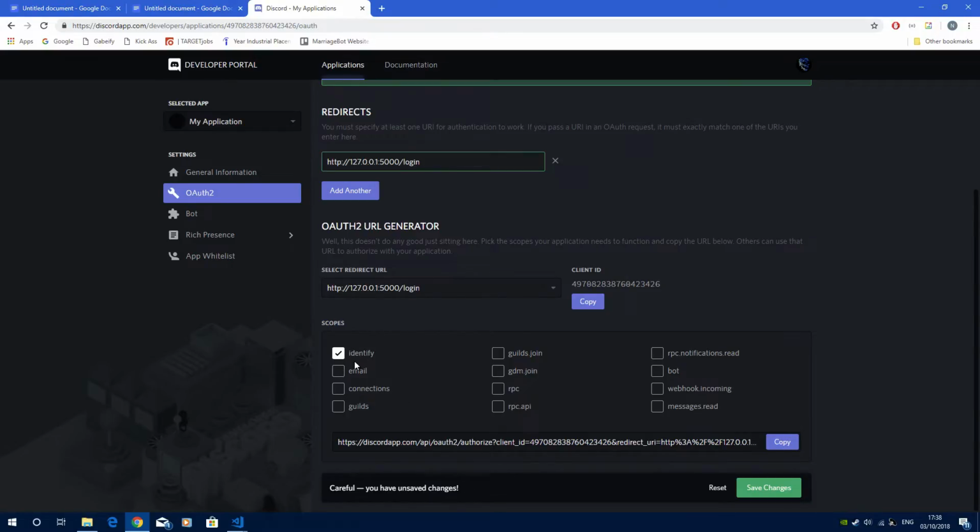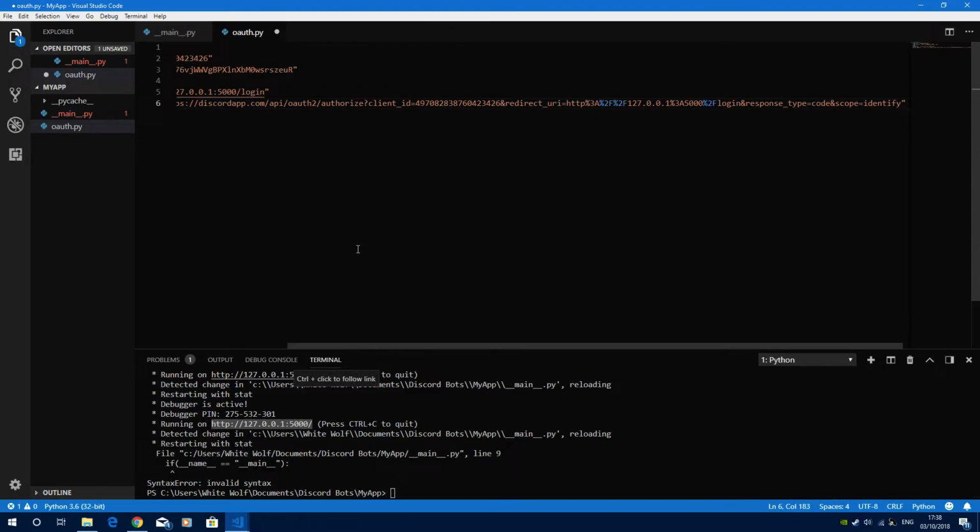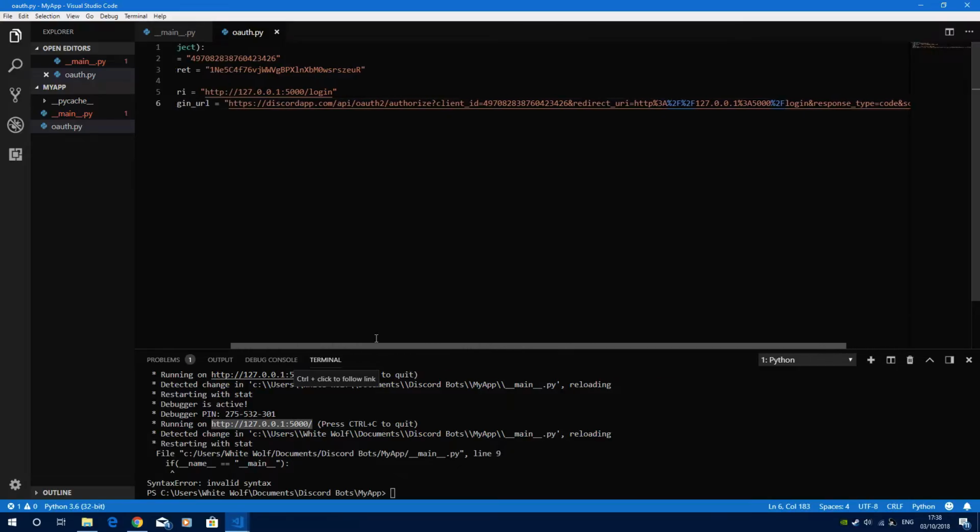For the purpose of this video we're going to do identify and guilds. Well, actually, we'll just do identify. It'll make it a little bit simpler, because we don't really need any guild information. Once you've done that, it will generate this URL, so if you want, you can just copy that and paste it here, and everyone will be happy.